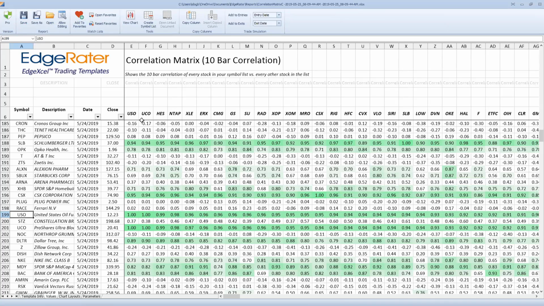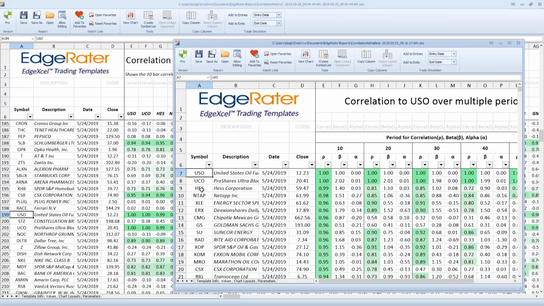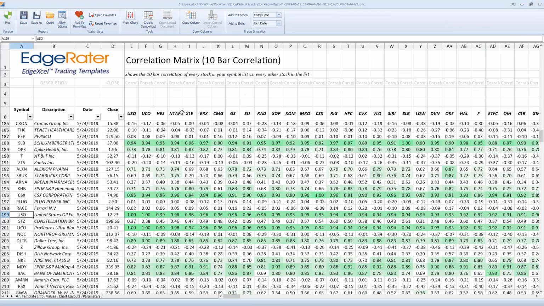So I can see them up the top here, USO as a 1, obviously, UCO, HES, NTAP, XLE, and so on, CMG. These are the things we already found in the correlation alpha beta template. If you remember, I'll bring that back in quickly. USO, UCO, HES, NTAP, XLE, ERX. They are now over here in this list.